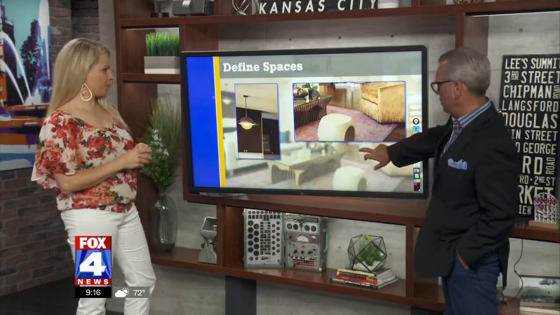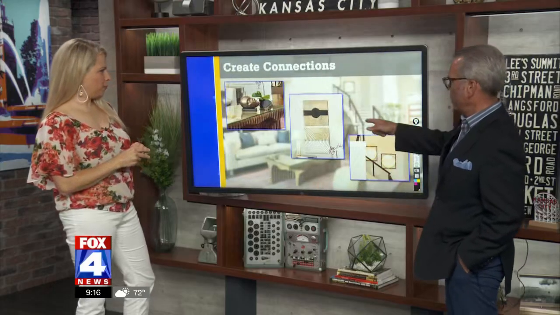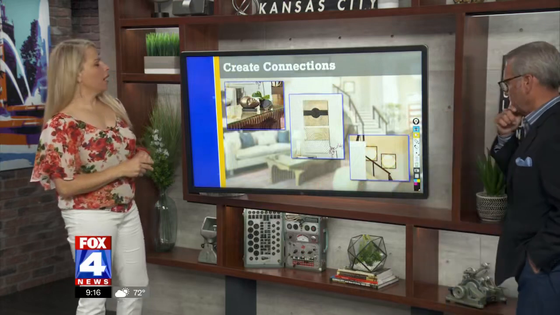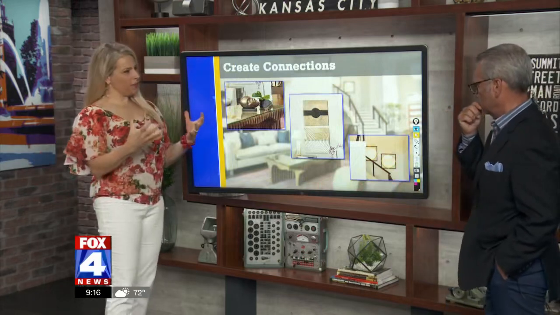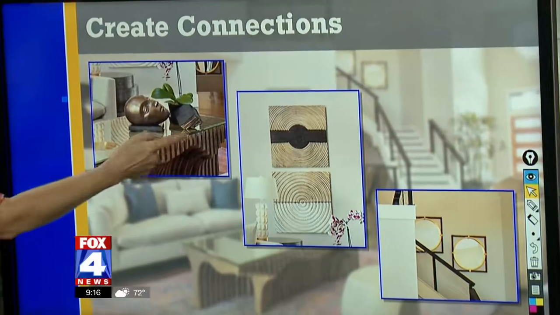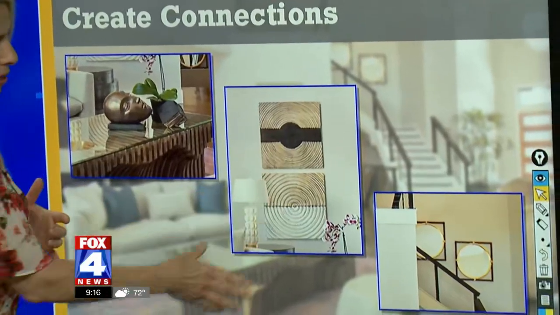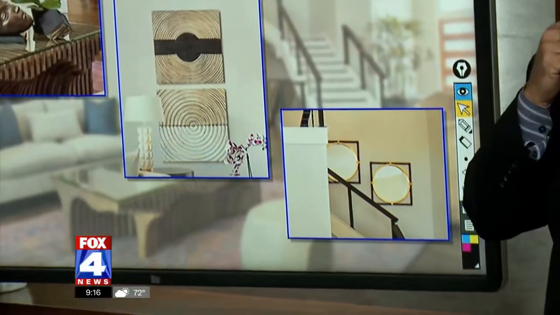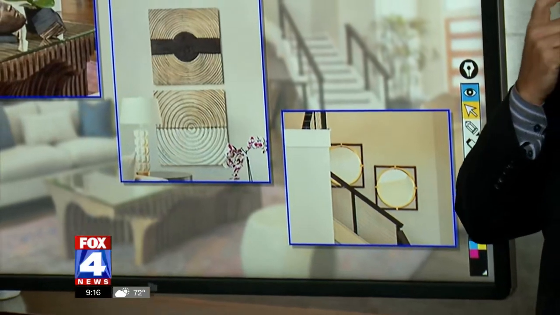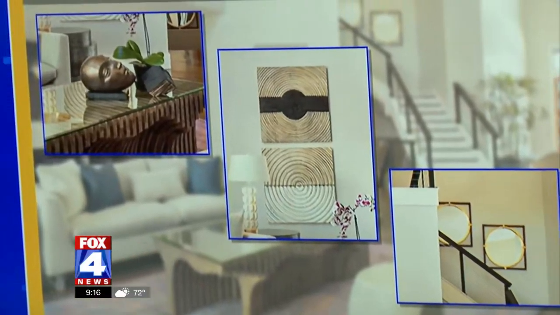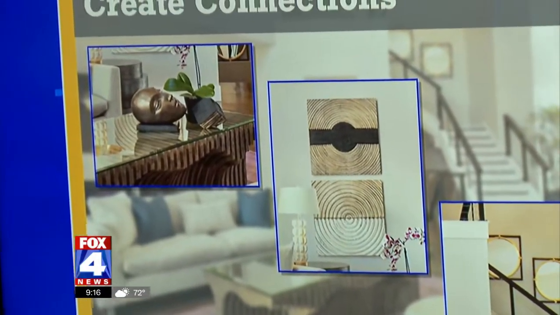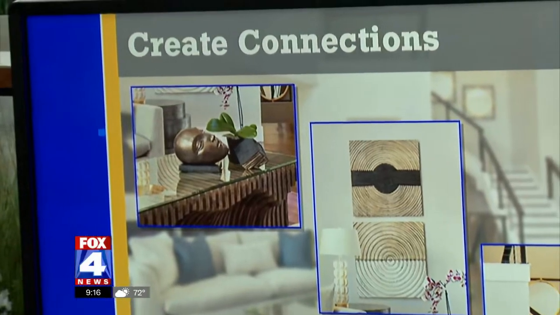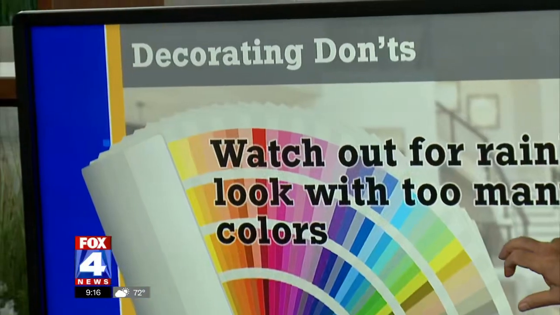All right, let's take a look at the next one here. Creating connections in the spaces. Tell us about that. What we've got here, even within the space, is these lines repeated with circles. This artwork does the same thing. And then we've got circles and lines over here. They're similar color, similar shape, so they talk to one another, but they also help define that space a little bit. What are some of the things you should not do?